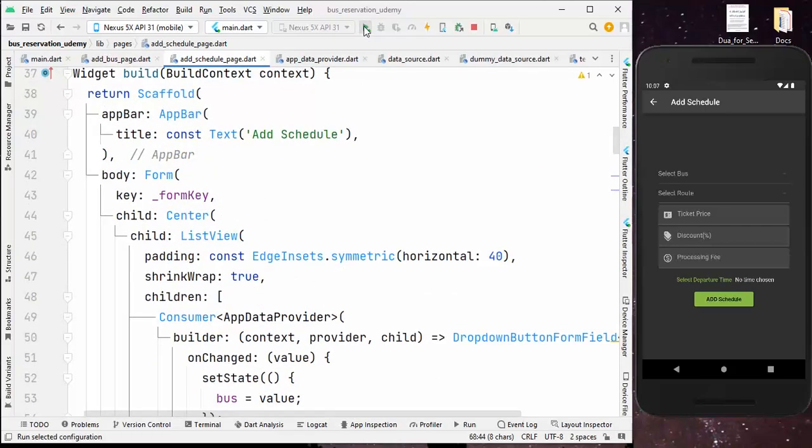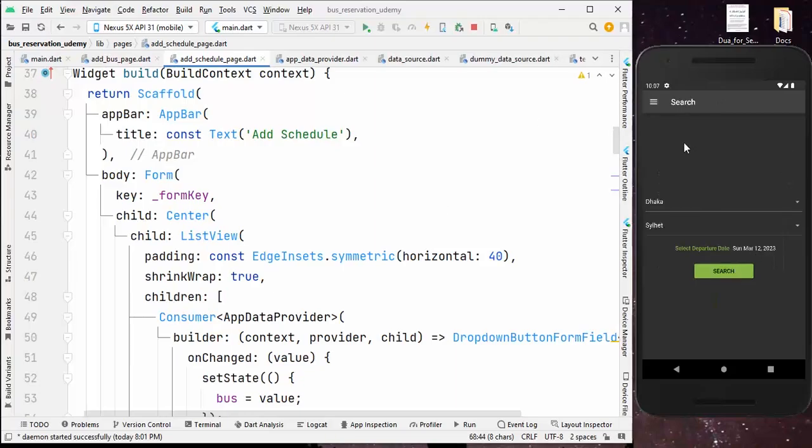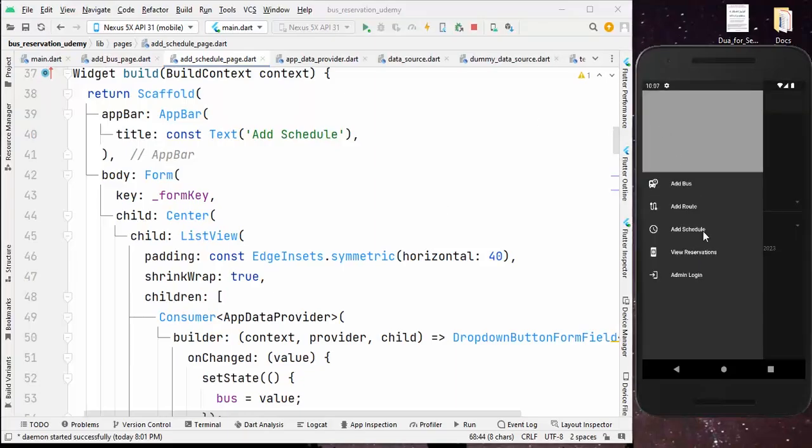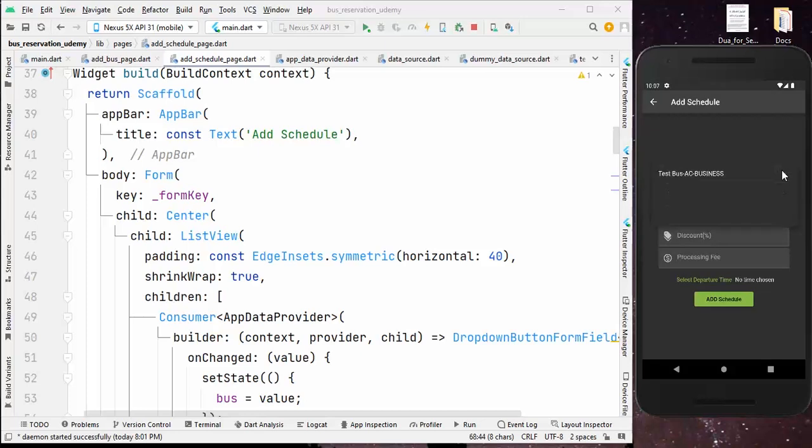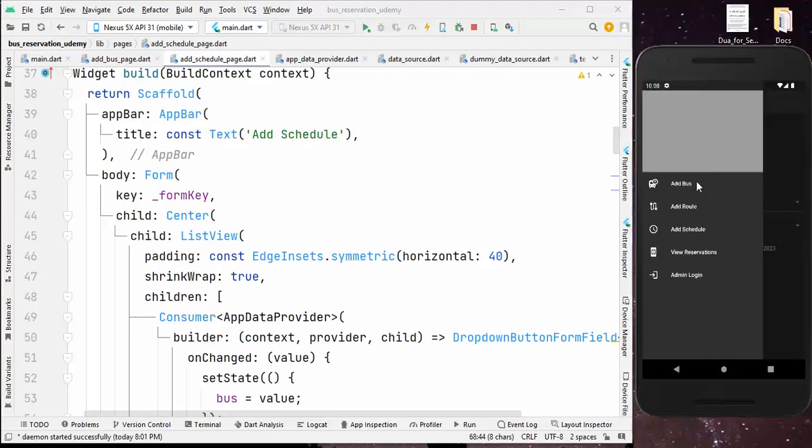So now if I make a hot restart and come back again to this add schedule page, and now as you can see, I'm able to select the bus and the route as well. And now it's proper time to test those two things that we did in the earlier video, add a new bus and add a new route, so that we can get the newly added bus and routes. So let's go back to the add bus page.